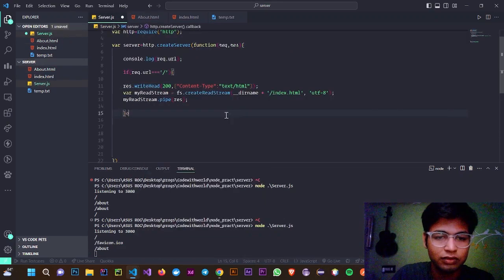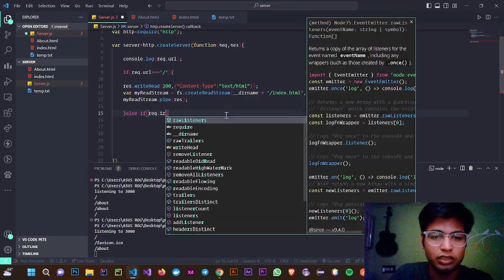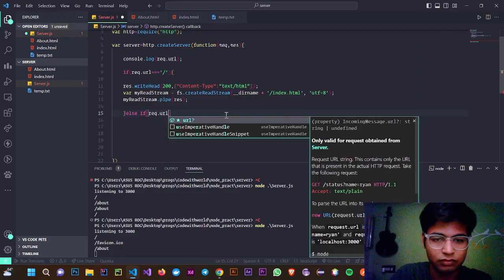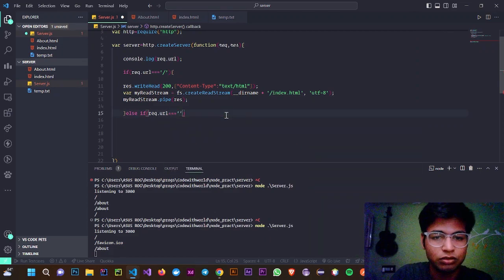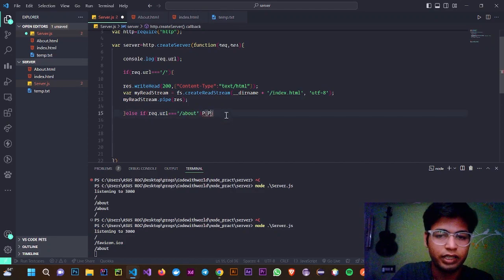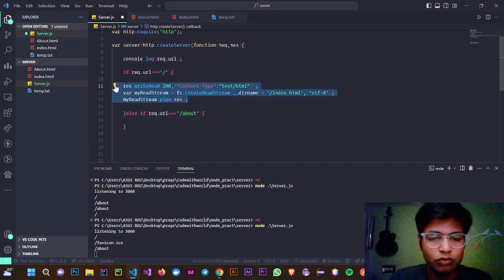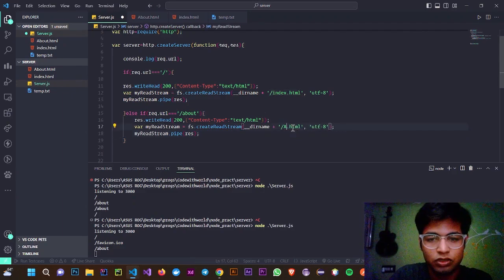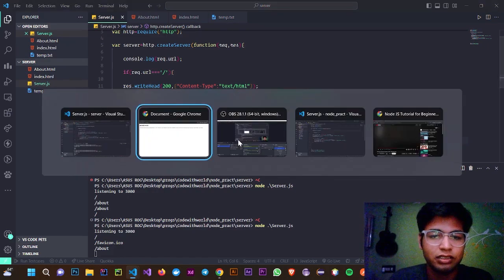And let's provide here a condition which is else if request.url is equal to slash about, then serve the page of about us. So let's just copy paste here and change this name to about.html and let's just check.